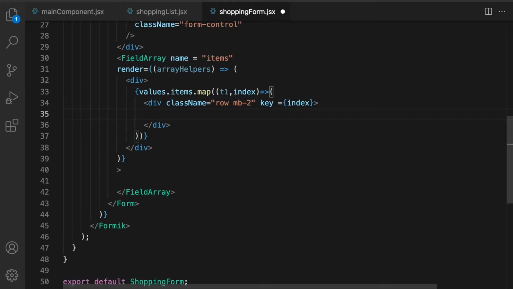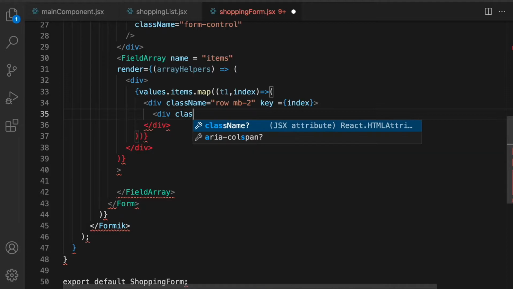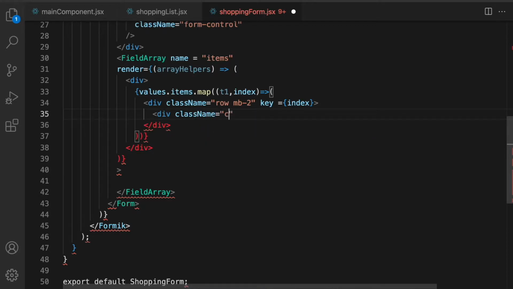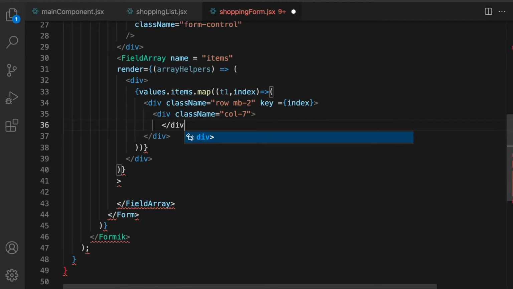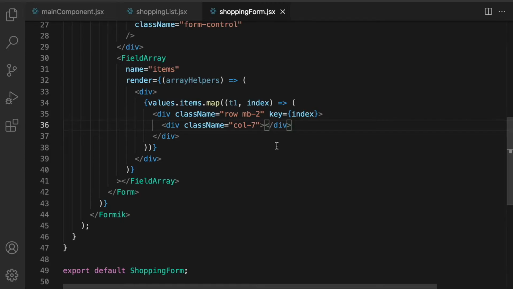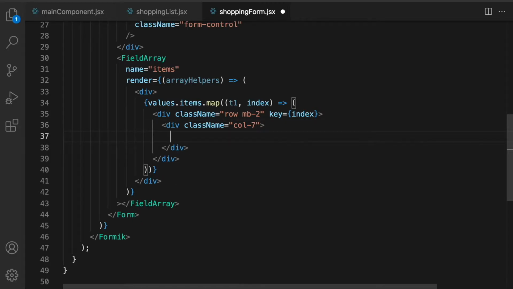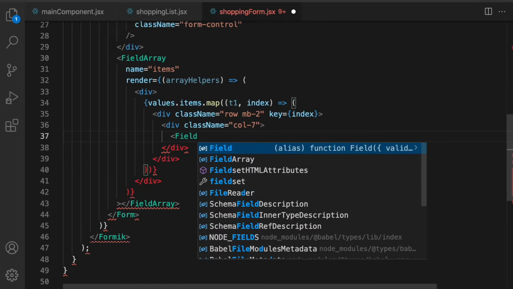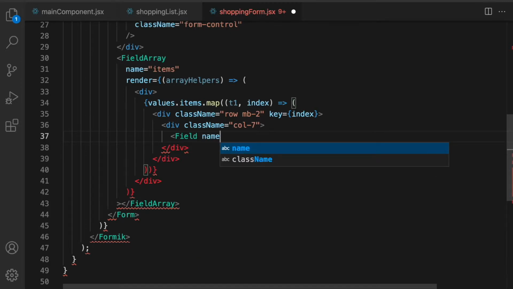So now within this, what do we need to do? Within this, we will need to show two things. One, a value of the item, so a field for it. So class name is equal to, let's say, column 7. And now within it, what do we show? We will need to show our field to take in that value. So within this, we just have that same field. What is the name of this field? So this is the important part. So the name of this field will be items and the index number of it. So that element of that array.